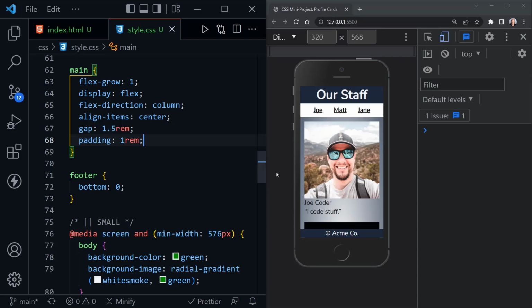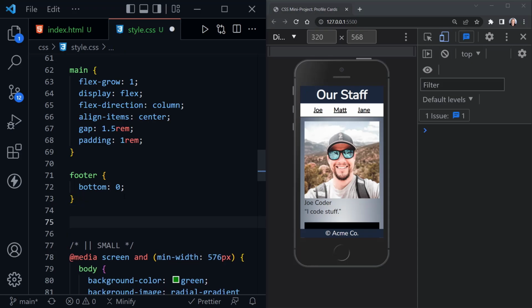But we still have more changes to apply directly to the cards themselves. I'm going to copy the comment we have here for the small media query, and I'm going to create a section for the profile card class.